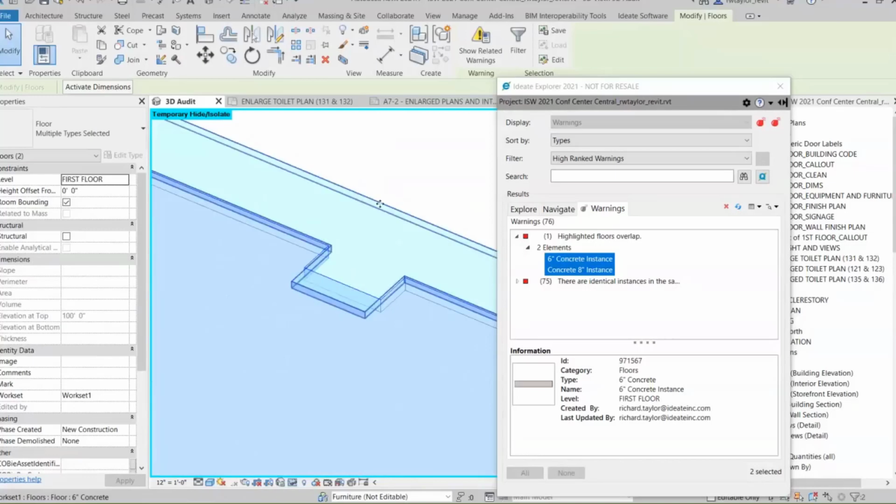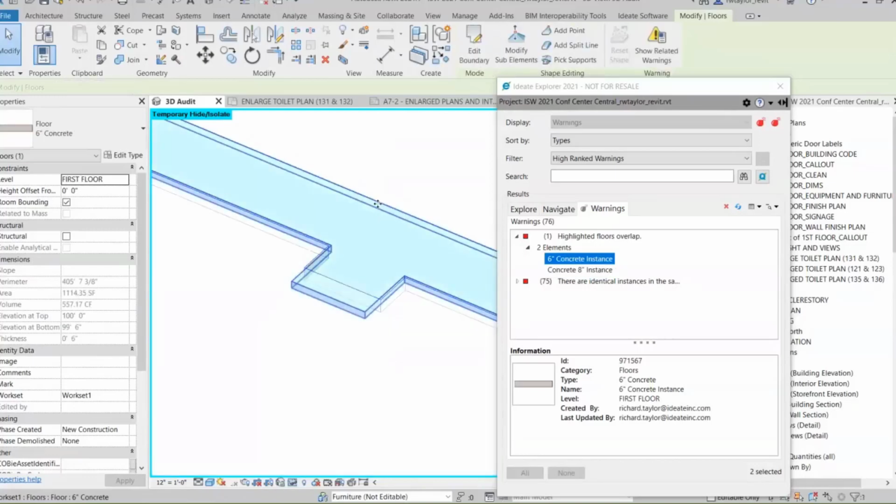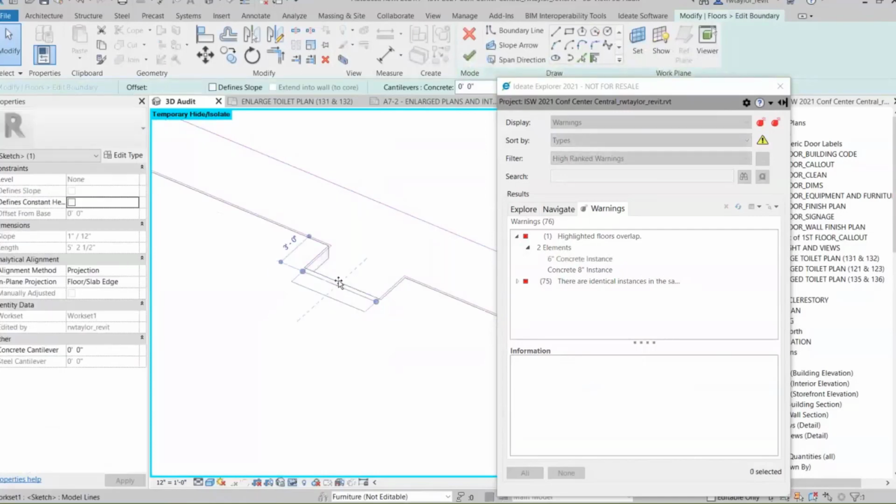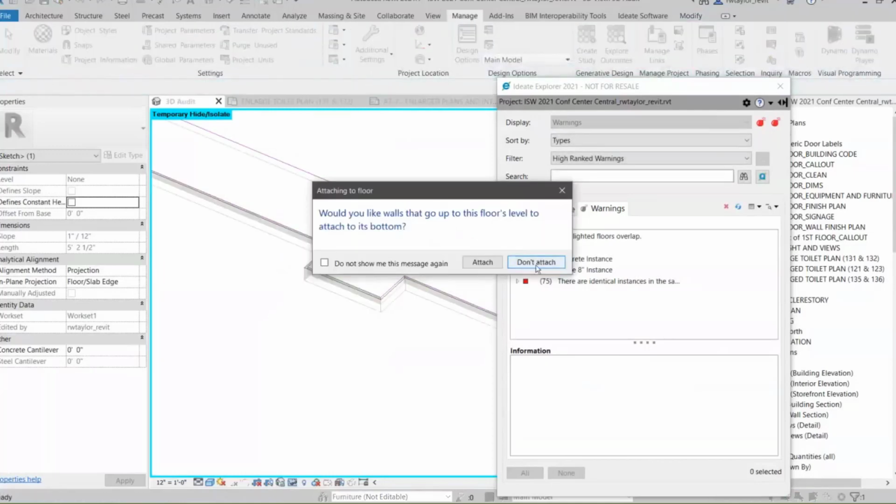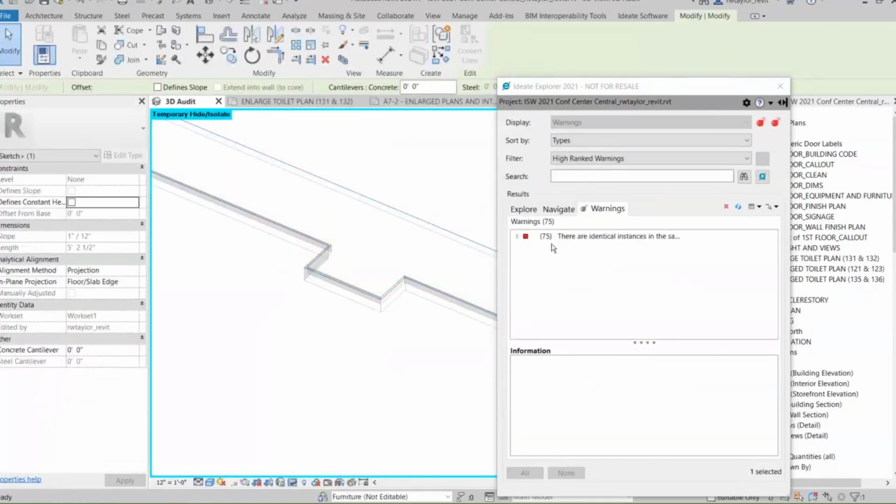So I just click on it, and I'm going to use the commands in Revit to be able to edit the boundary and fix that. So I'm going to come over here and just bring it back so it's not conflicting anymore, right? And say, okay. And I'm not going to attach. And notice what happens is it goes away, that particular warning, because I have fixed it.